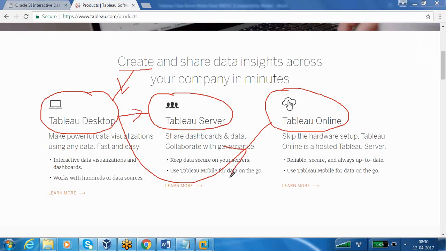I am a poor customer. I have very little business. I cannot purchase the entire Tableau Server. I cannot maintain one admin. I cannot purchase one big server. At that moment, I'll go with what? Tableau Online. It is a cloud-based system.